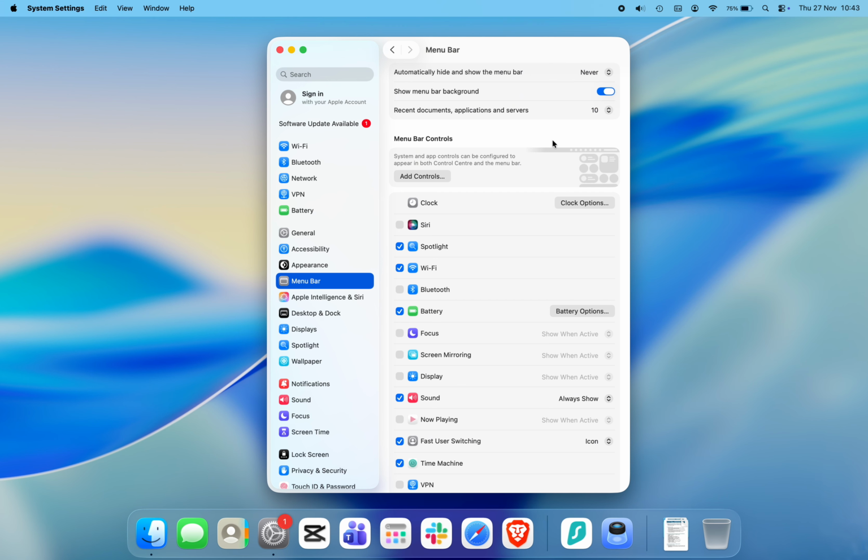As soon as you choose Never, the menu bar will stay permanently visible at the top of your screen and won't disappear anymore, no matter where your cursor is. And that's it. Your menu bar is now locked and always visible.